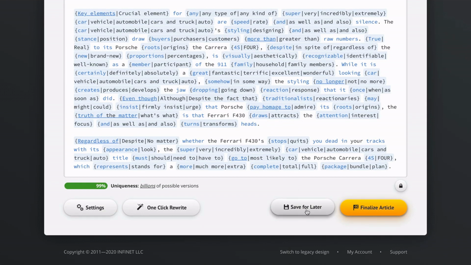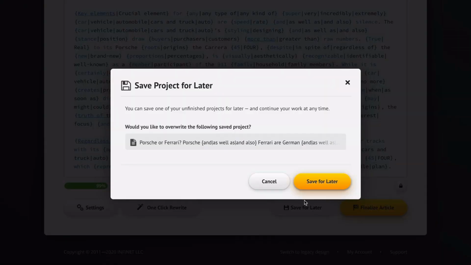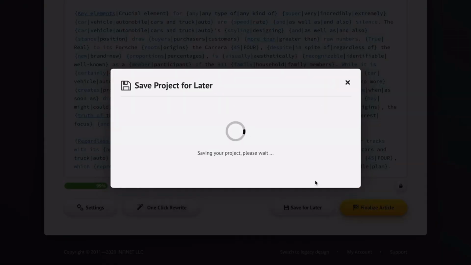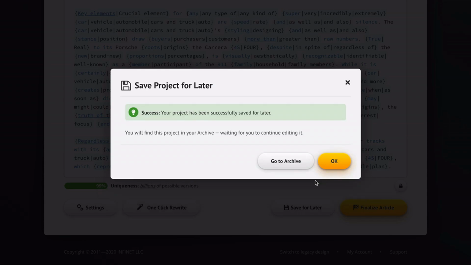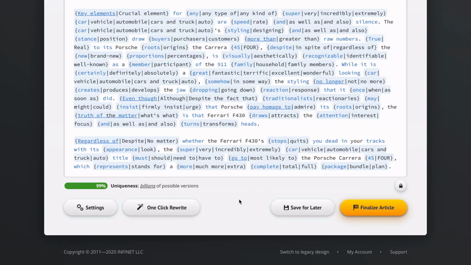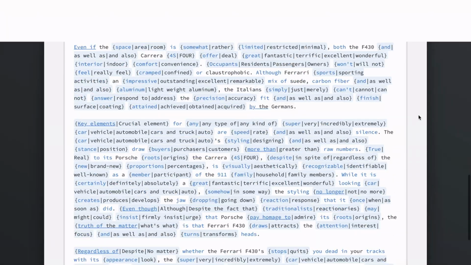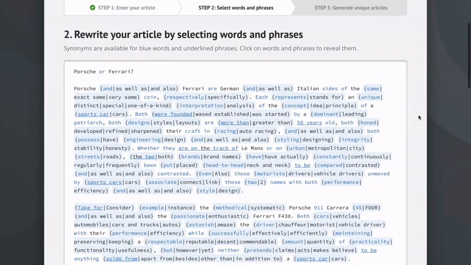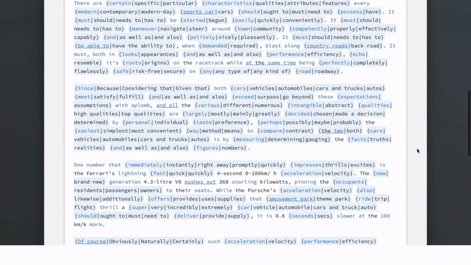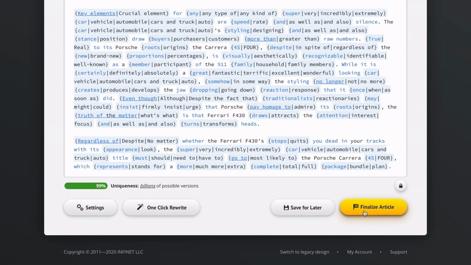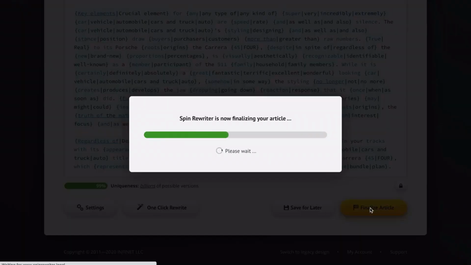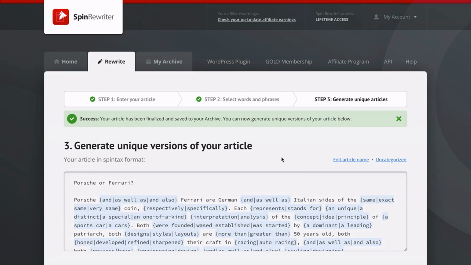Now, if you want to save this article for later, here in step 2, you simply click this button and you save the article for later. And now you can close down your browser, turn off your computer and come back later, and even though you've put all this work into your article already, you can get straight back to this exact position where you left it and keep tweaking it. And then once you are happy with your article, simply click the Finalize Article button here, and this will move you to step 3. So we have now moved to step 3.